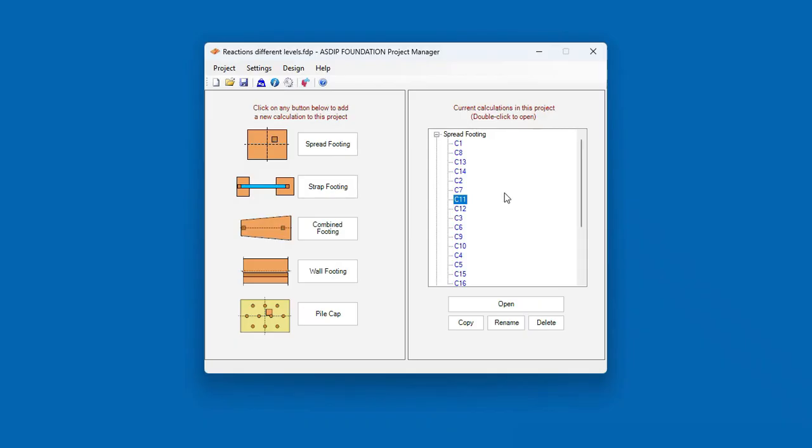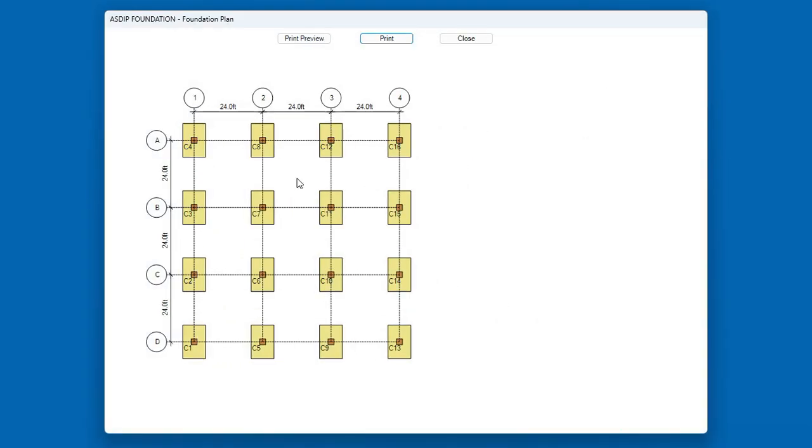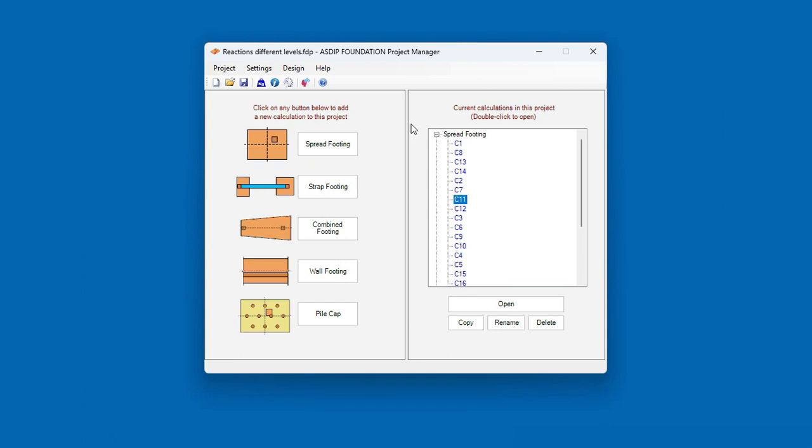So at this point, we have imported 16 footings from ETABS that includes all the loads and all the geometry information, such as the coordinates to create the foundation plan. To see the foundation plan, go to design, click foundation plan. Of course, all the footings look identical now because we haven't designed them yet. Let's close this foundation plan.